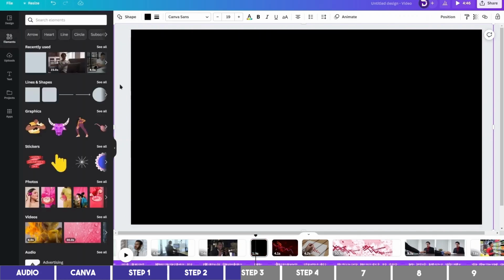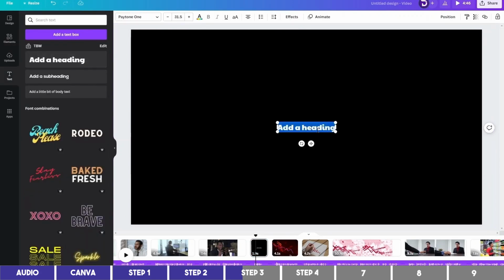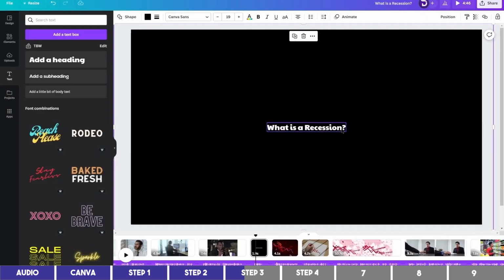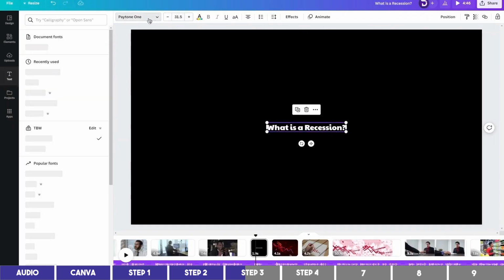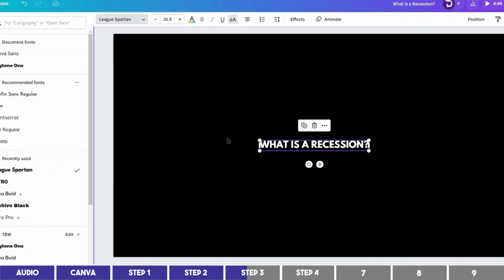To add a text, go to the Text tab on the left and click one of these. We can then go to copy and paste the heading here. Then select a font we like to use on this dropdown. And if you like to make it all caps, click this icon on top of the canvas.